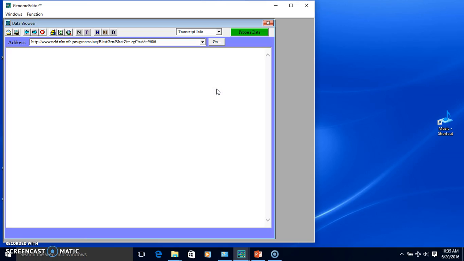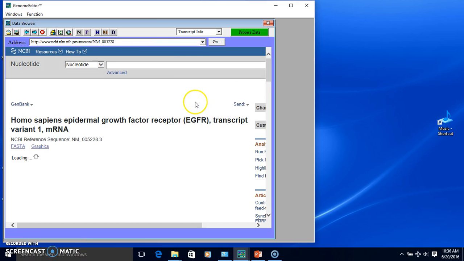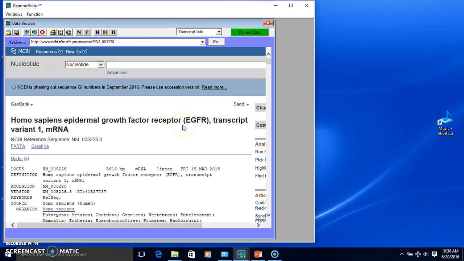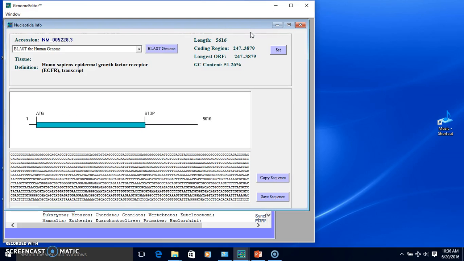and this will download the EGFR sequence information from NCBI. Once the information comes back, we just click on the Process Data button, and this will record the sequence information to the program. Once this is completed, click on the BLAST genome database.